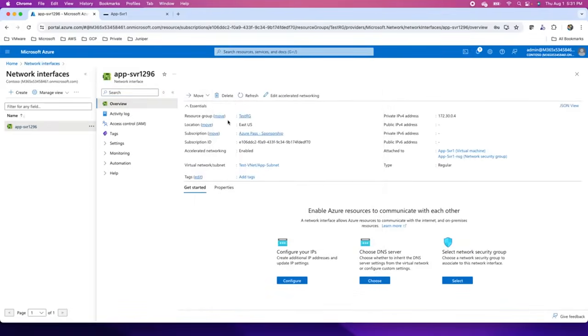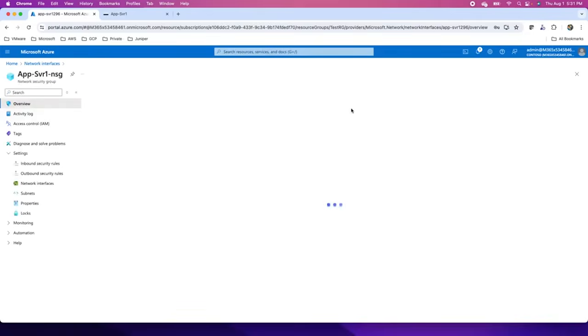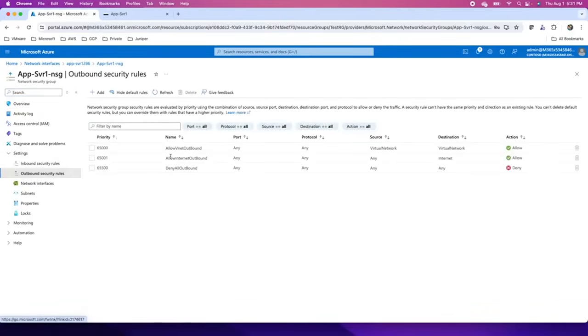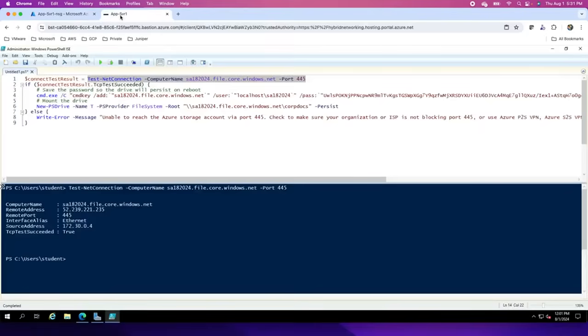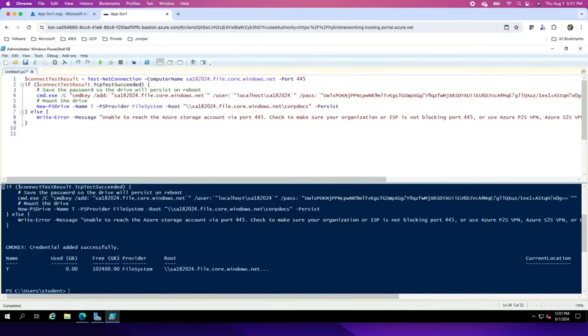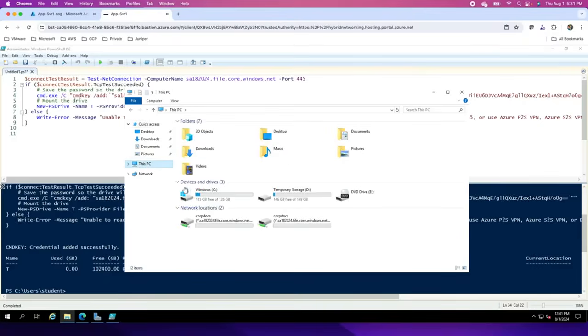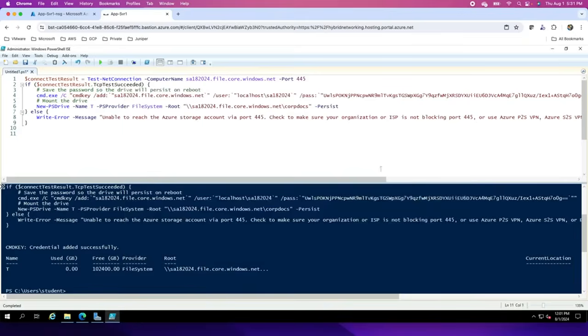Otherwise, you will see on this NIC there is one NSG associated, which is this app server 1 NSG, the NIC level NSG. There is a default outbound rule which says allow internet outbound. That is the reason that I am able to connect to that port on that public IP, the remote address. And if I hit this script, then it will map this drive on this system. So the script will run and it is mapped. I will be accessing the storage efficiently in an optimized way. This is how this file share can be mounted.